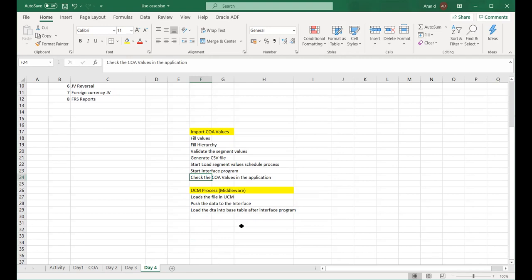When you actually kick off the start interface program, is that when this UCM kicks off, or is it before that? After we load this file, UCM will kick in. As soon as you kick off that scheduled process, you mean? Yes, correct. Using the scheduled process, we will run this first program, that is load segment values.